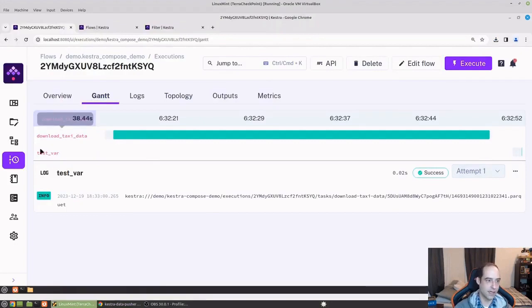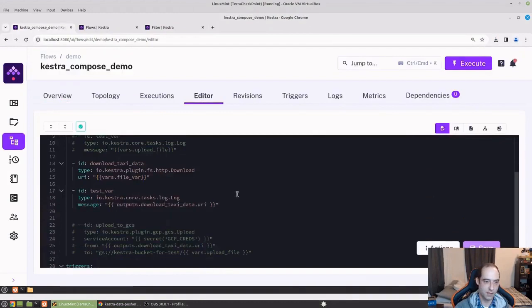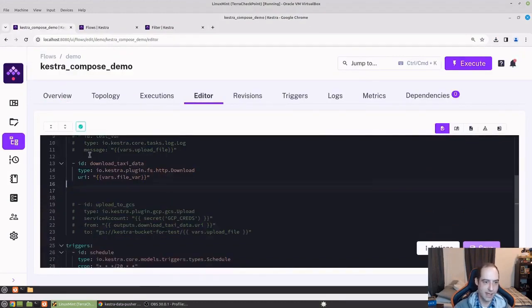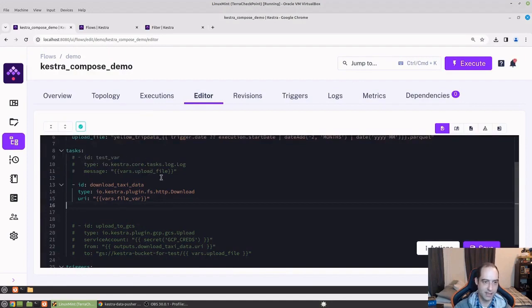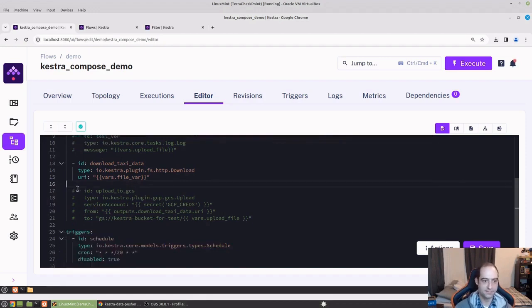So if we go ahead and switch back to our flow, we can just delete that. We have the template they give us to write to log, so we can use that again if we need to test. So I already have a task written here. We called it upload to GCS.